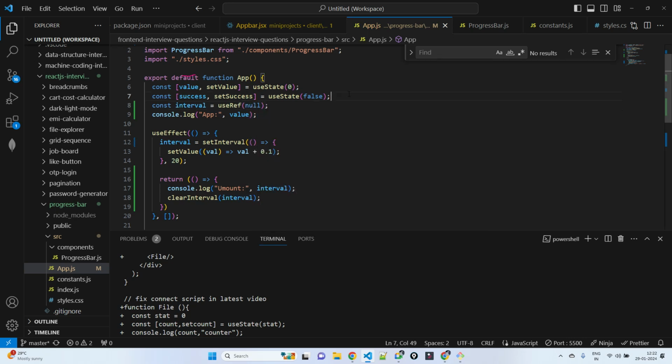When you use useRef, the value will be stored in the current property. So use the interval useRef variable dot current. When you change any useRef value, the component will not be re-rendered. So the useRef hook is like that, but it is used to store the previous state. In the previous call, what was the value? That value will be retained. So in the first call, the setInterval value is stored. I will use the same thing to clear.